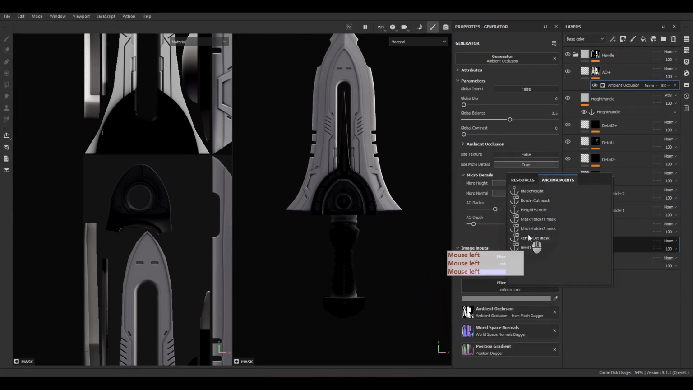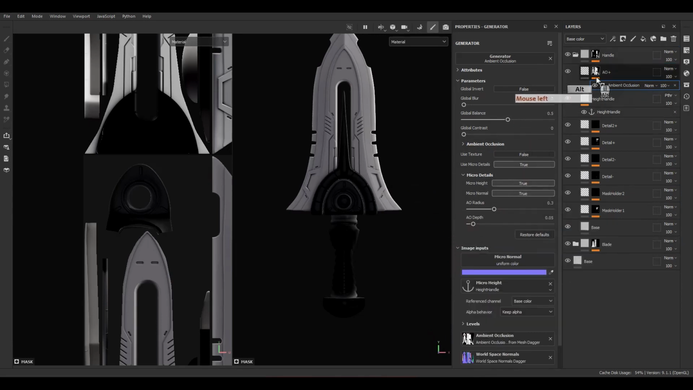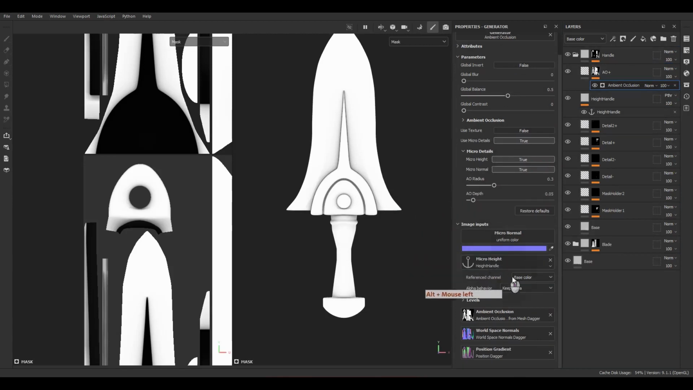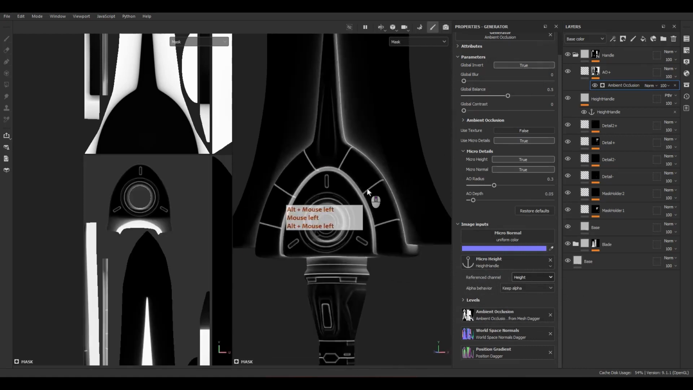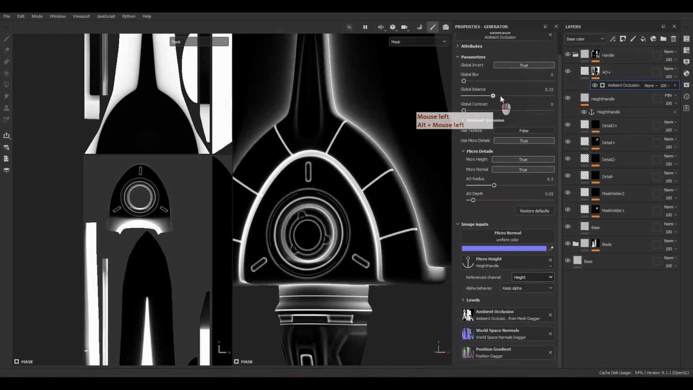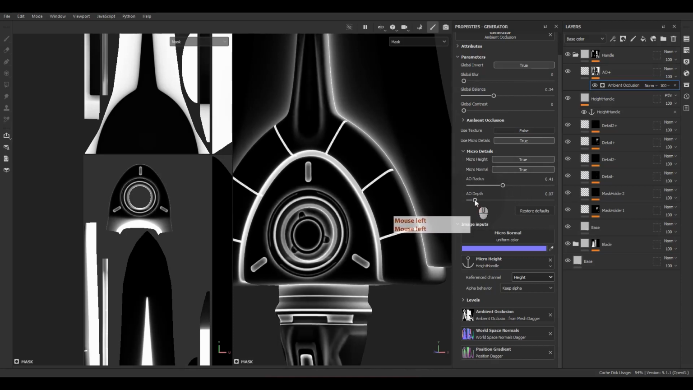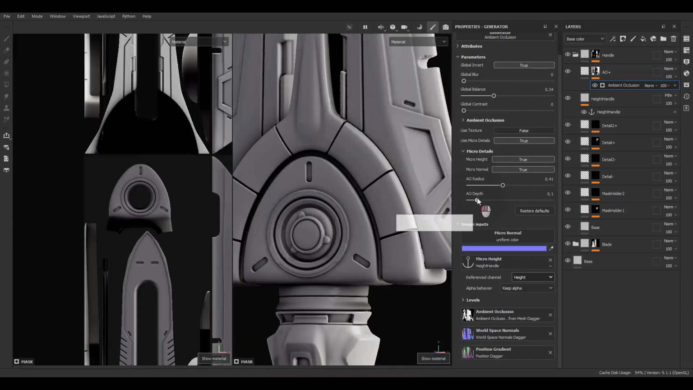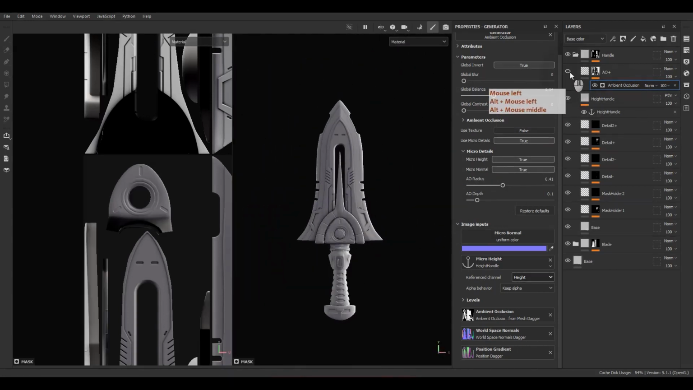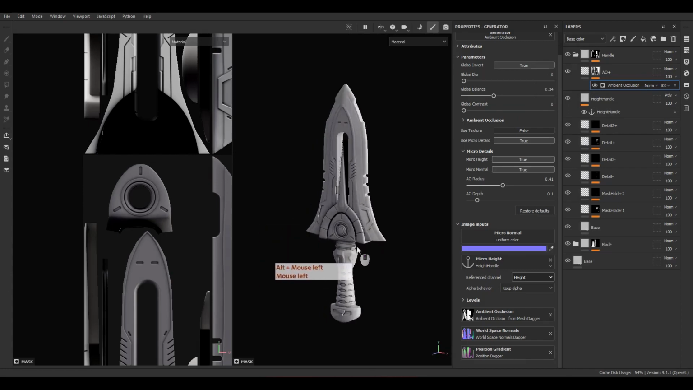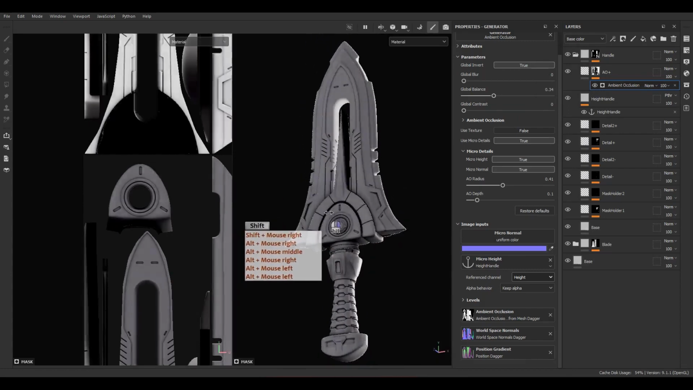And in here I'm going to load height handle. So you need to change the reference channel to height, and boom, everything is okay. We need to invert, and now we can control the effect with this slider. So as you can see, this is without AO, and this is with AO, and everything is perfect right now.